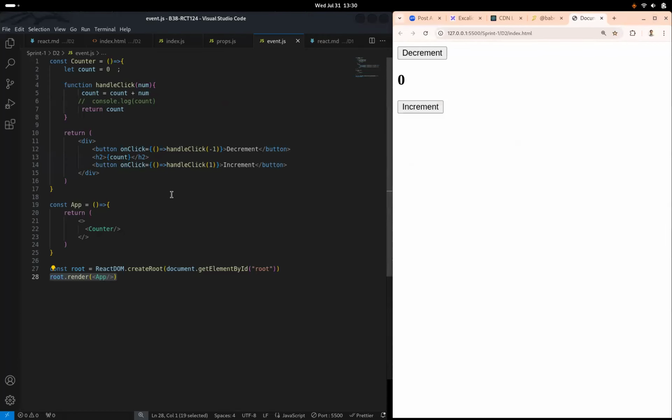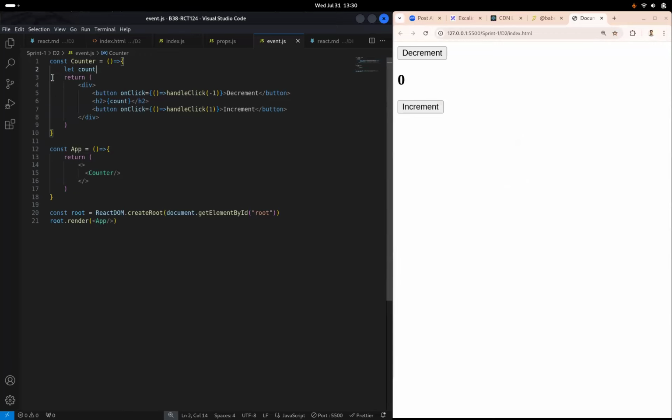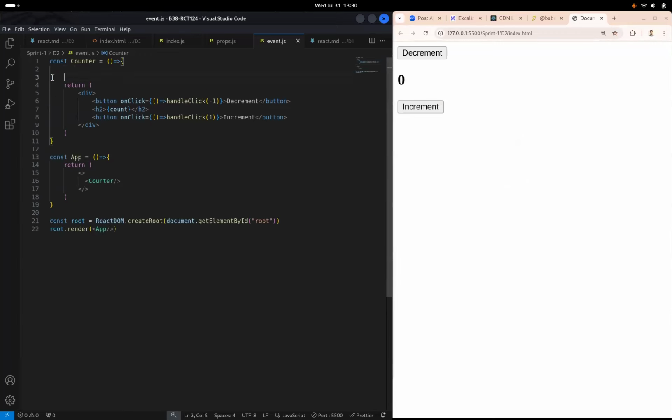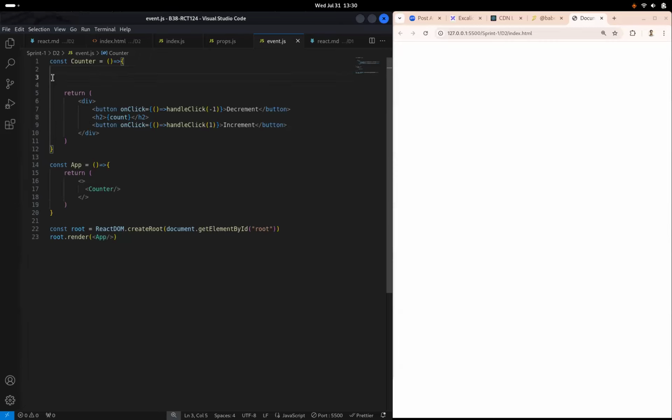Let's go over here. And, yeah, let me remove this handle click, and let me remove the count, right? So I'm just going to write a syntax for it, and then I'll explain what all it does. So let count and setCount equals React.useState and 0, right? Okay. So what does your useState do? It is basically a state management tool, right?